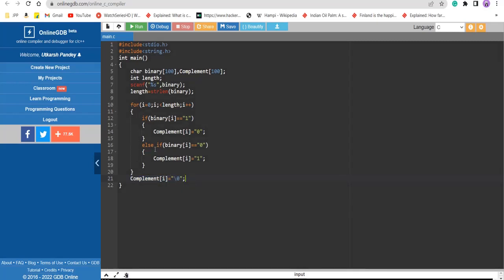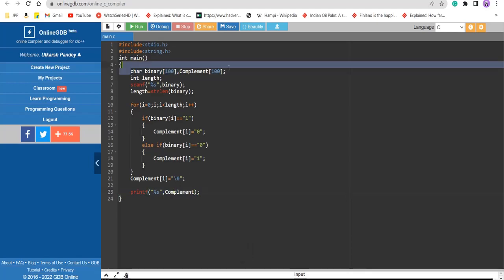After the end of this binary string, the value of i will be, so if the length of this binary string is 7, then the value of i will be 6. Then at the sixth index, I'm going to add slash 0, which marks the end of this binary string complement. After I find the complement, I'm going to print it in the form of %s complement.